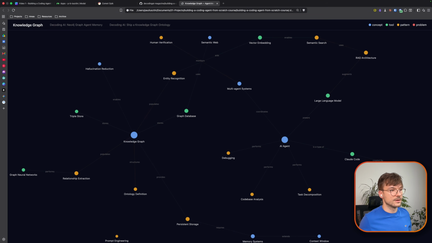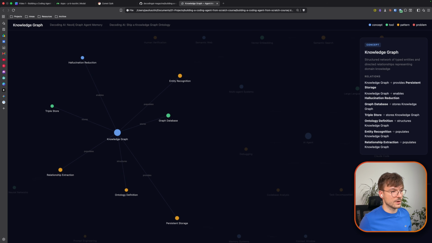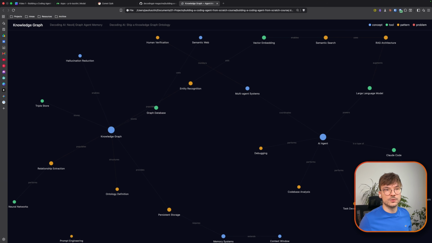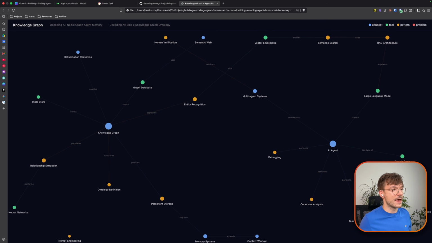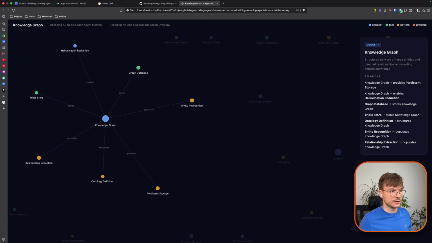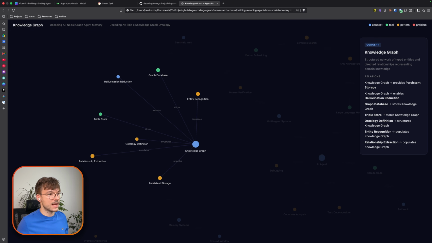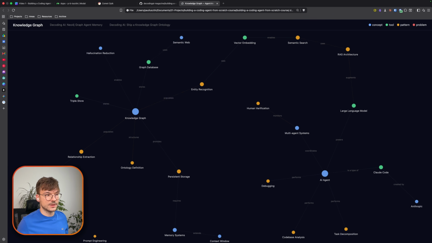I just need to open it inside the browser, and you will have something like this, right? So you have basically concepts, tools, patterns, and problems, and you can inspect each node. You can start dragging them. You can see the relationships between them and so on and so forth.